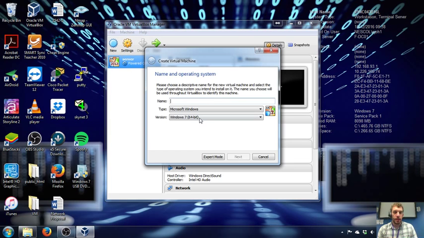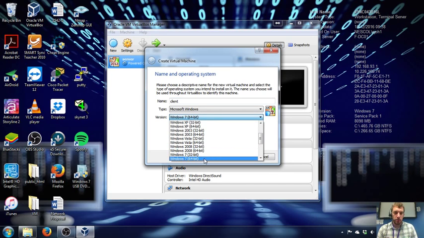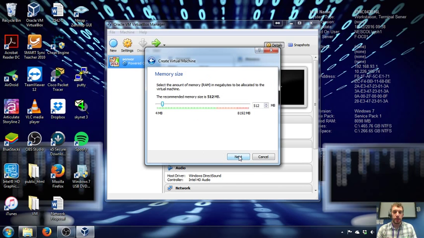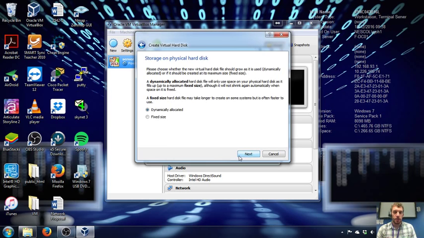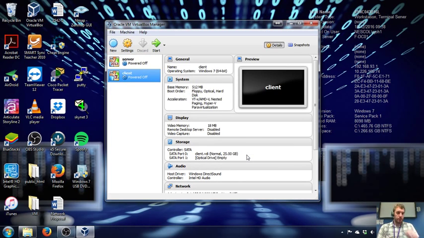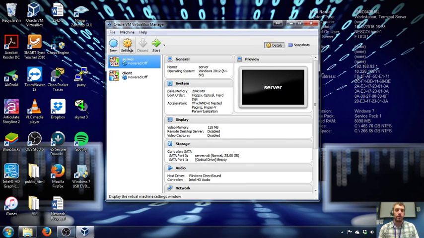We will do the same again, but this time we will call it client. The version will be Windows 7, 64-bit. You can do 8, 8.1, and 10 as long as it is a 64-bit version. Click next again, next, next, next, and create. I prefer Windows 7 as it doesn't require as much resources and if we're running two virtual machines at the same time, it will not slow down our machine.